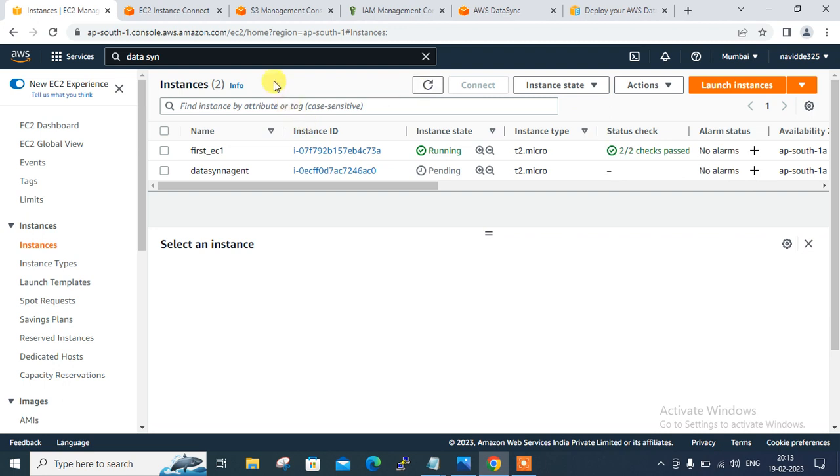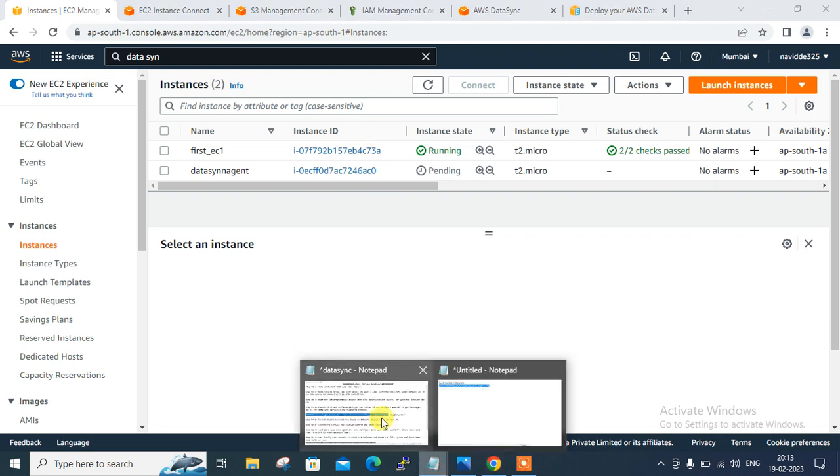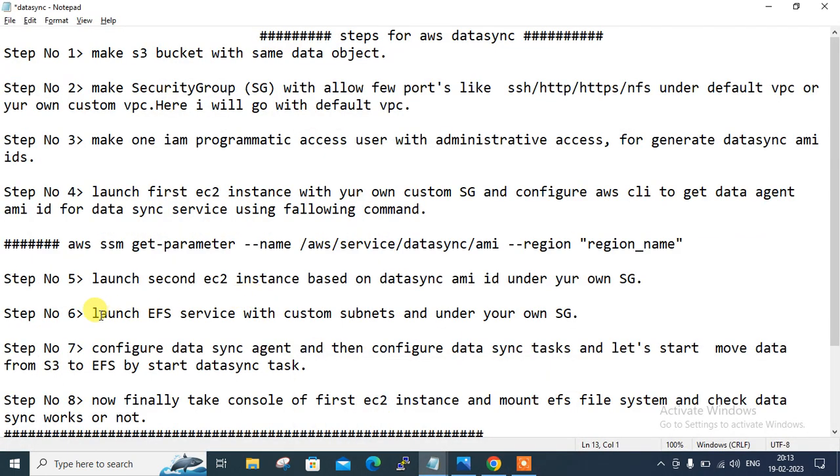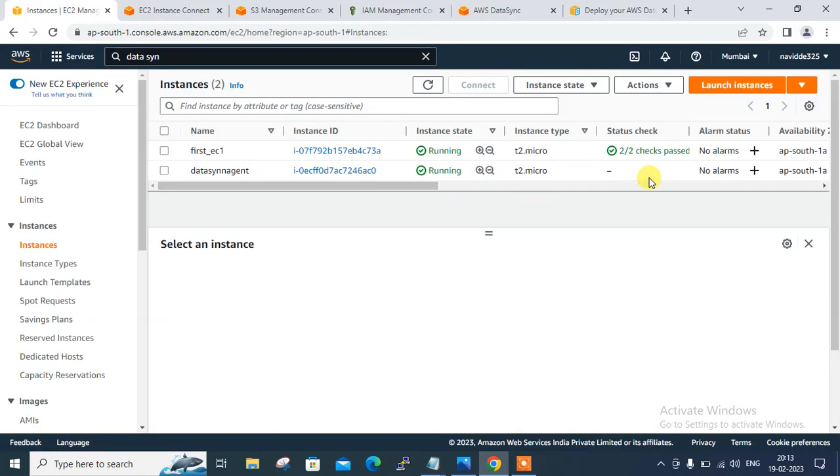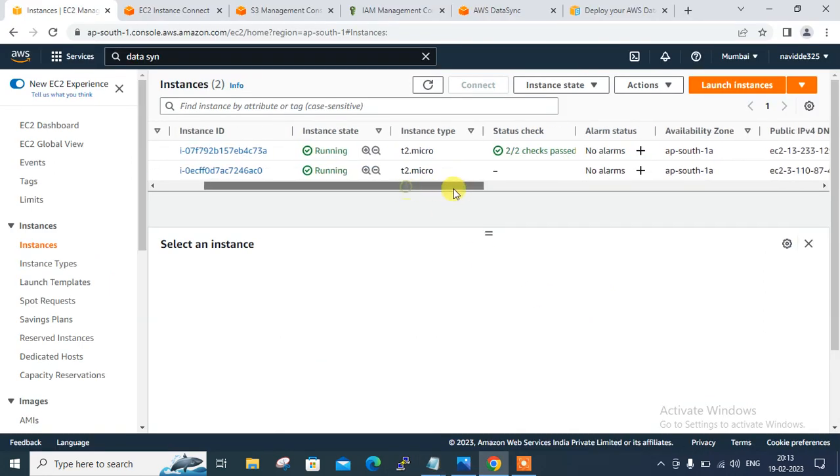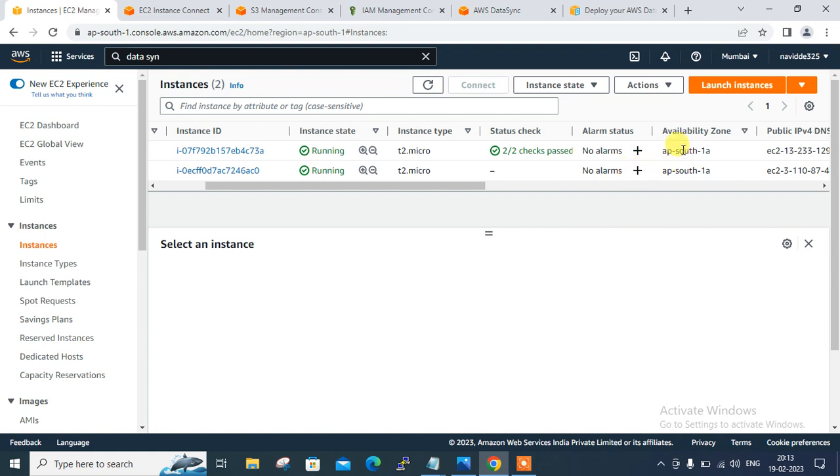Okay. Now what we need to do, we have to move to the next step. Let's see what the next step is. The next step is we have to launch EFS services with the custom subnet under your own security group, right? So move to the sixth step, and you can see that currently I am using both instances. By default, both my instances launch in AP South 1A.